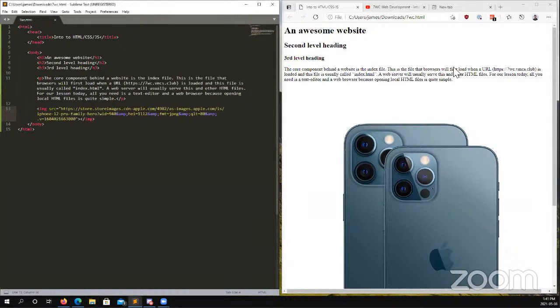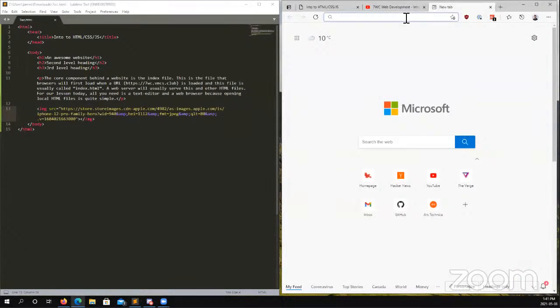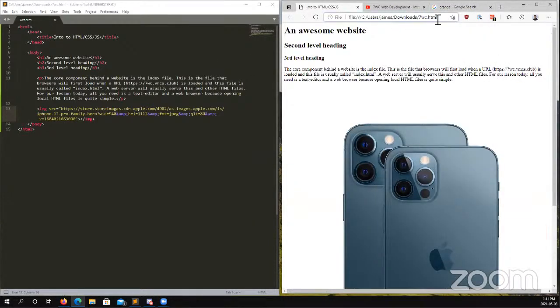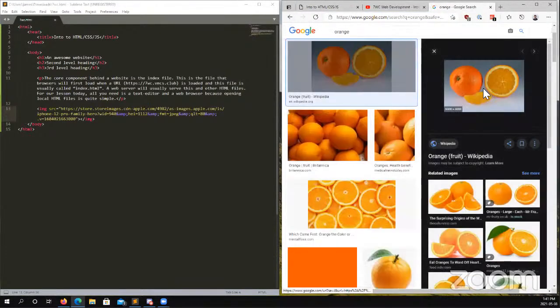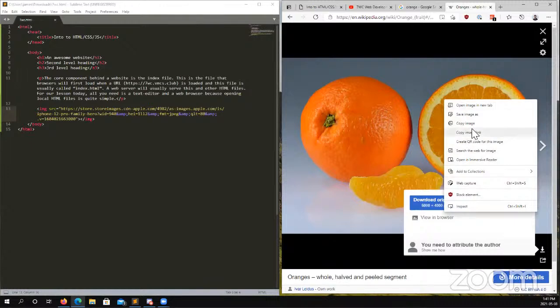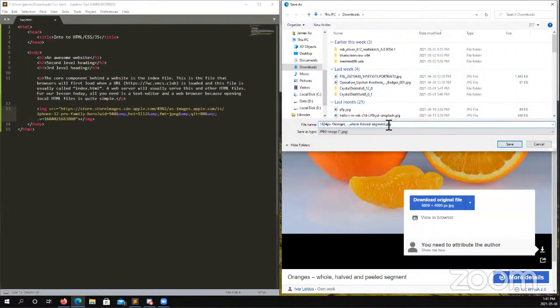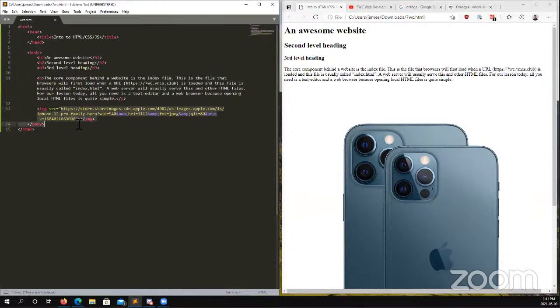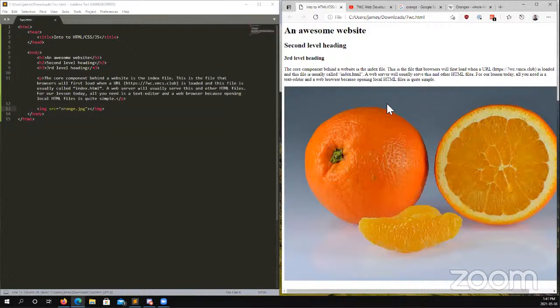So let's say we found an image online. Let's find orange. Okay, so just for reference, my 7-week challenge HTML file is in my downloads folder. So I'm going to find a picture of an orange, and I'm going to save it to my downloads folder. Let's call this orange.jpg. Okay, so you'll see it's going into my downloads folder as well, and it's in there now. Okay, so we want this to show an image of an orange. We will just say orange.jpg, and this will load the orange picture that's in the same folder.